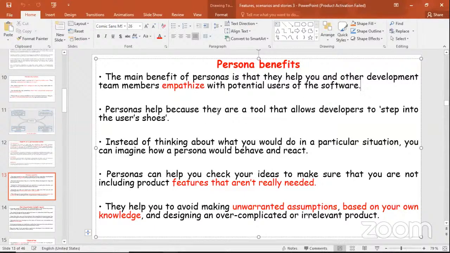Personnel also helps because they are a tool that allows developers, in all cases, to look at, okay, if I'm using the software, does it load fast? Does it consume data, especially when it has to be web-based or you have to connect to the internet? What is the cost of the internet service the person is using? So you step in the shoes of the person while empathizing with the individual.